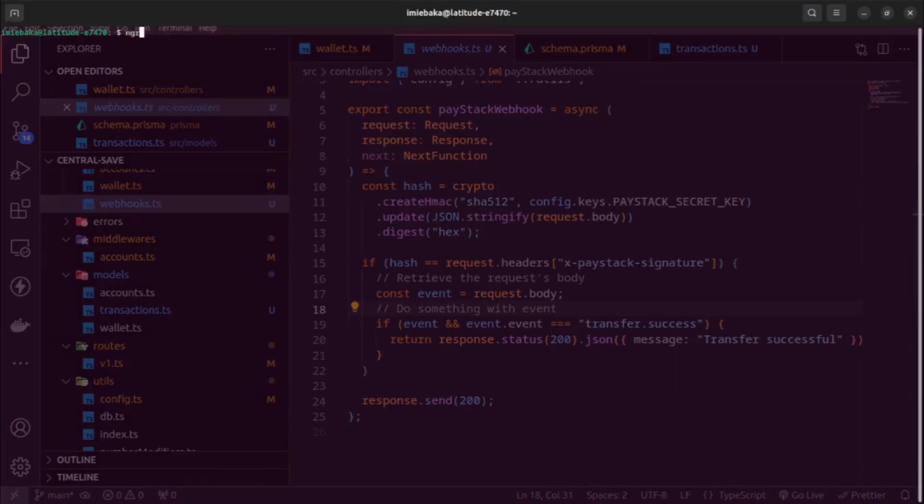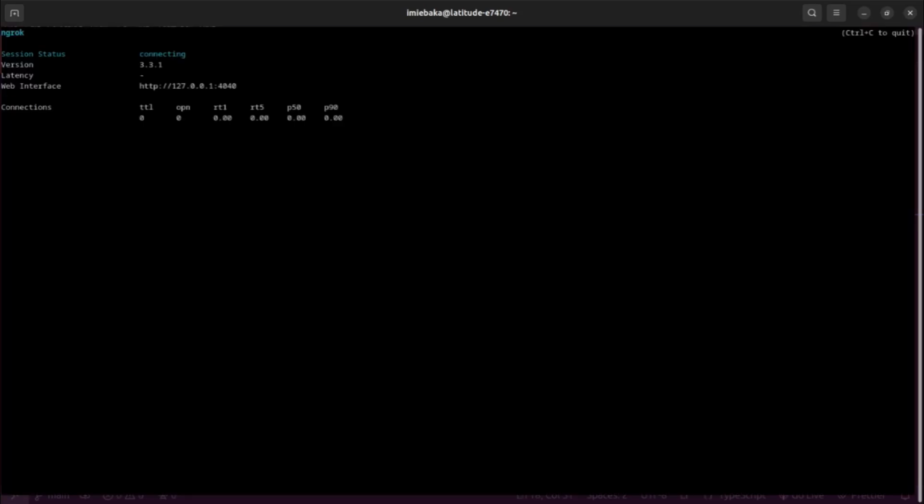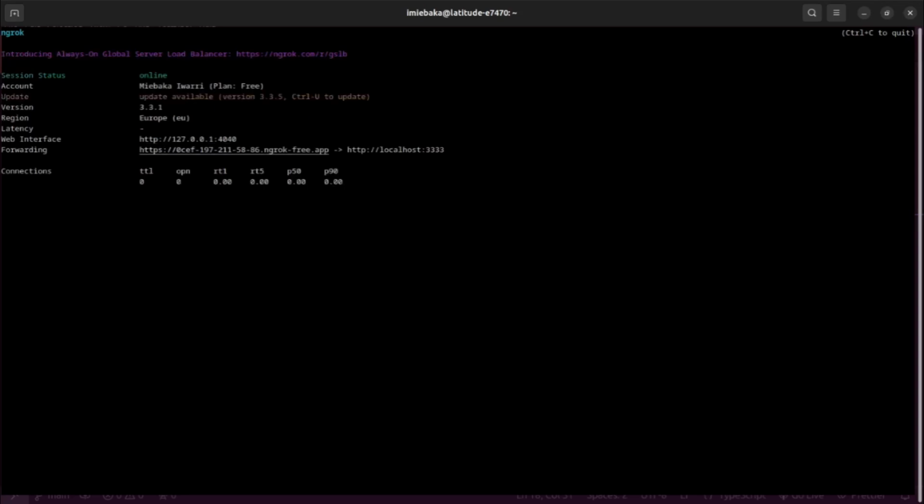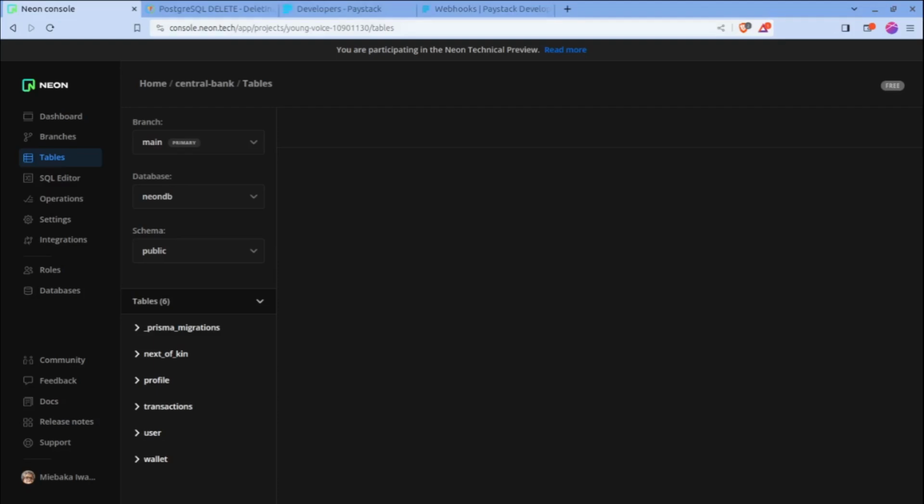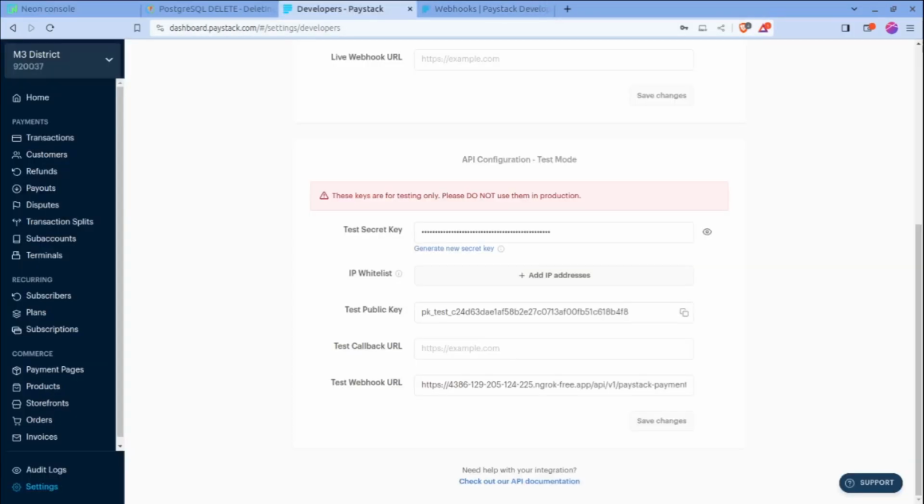So you could just do ngrok http and specify the port after that, 233. Once you specify the port, it will provide you with an address. Just copy the link and head to paystack and tell paystack, hey, make this my webhook URL.